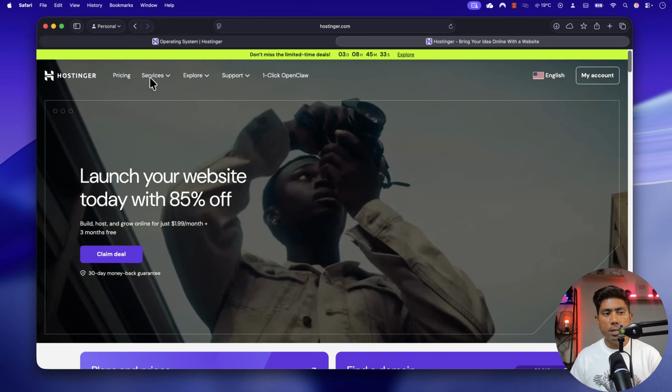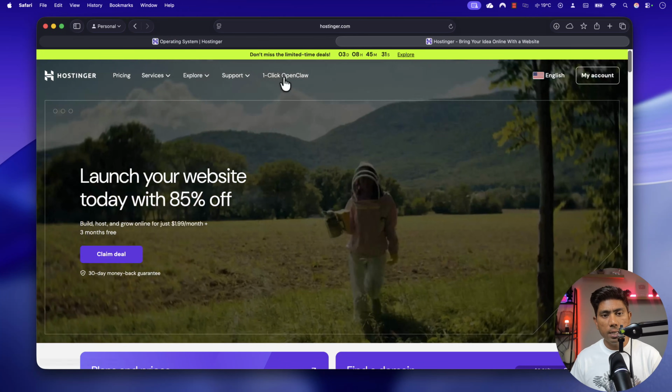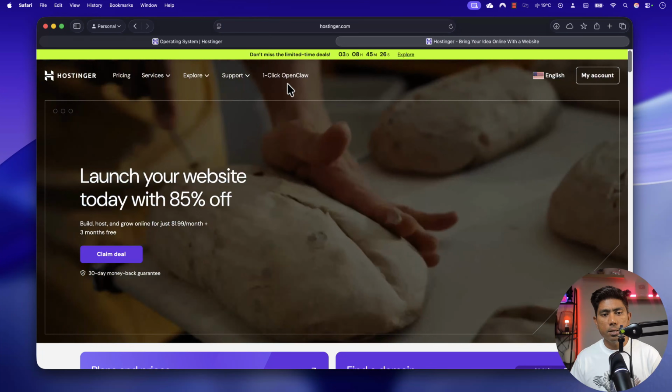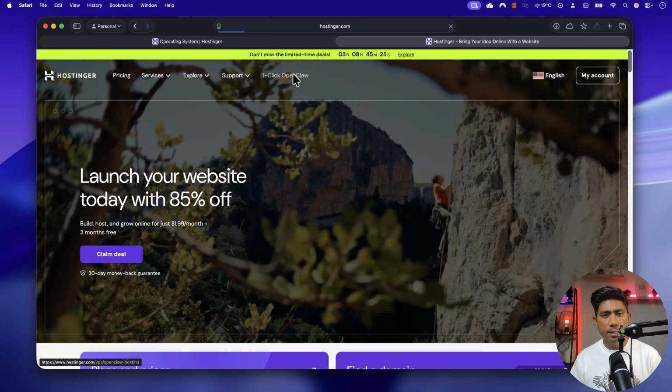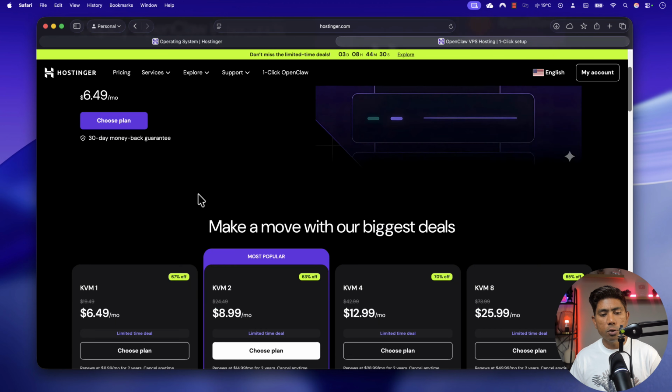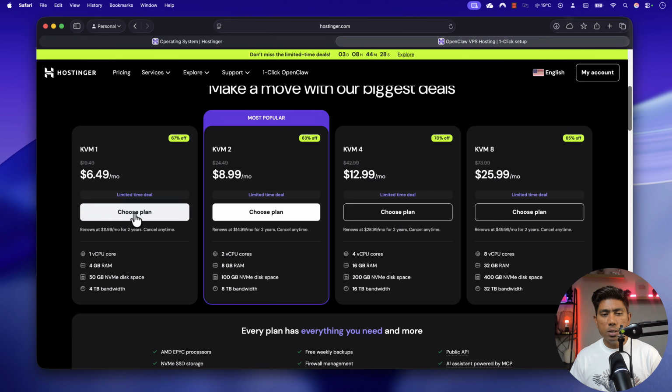This is the Hostinger platform that I have over here. On the hostinger.com website, there is a one-click OpenClaw option. Once you click that, it shows you that you can deploy OpenClaw in seconds. It's just a one-click setup, and there are also AI credits pre-configured, along with data privacy and sovereignty and all those things. You can choose any one of the plans, and I'm going to choose the most popular plan available over here.